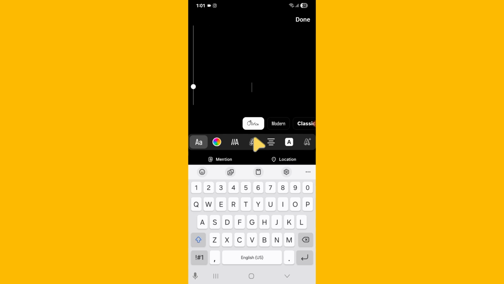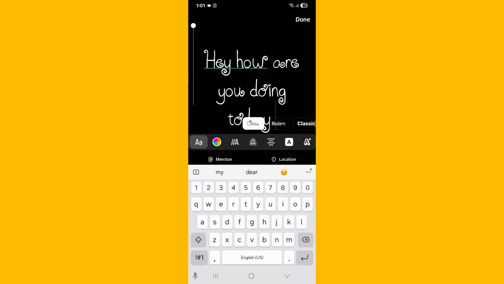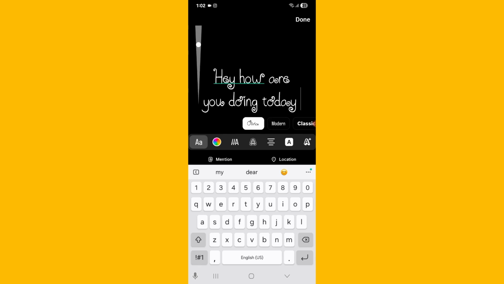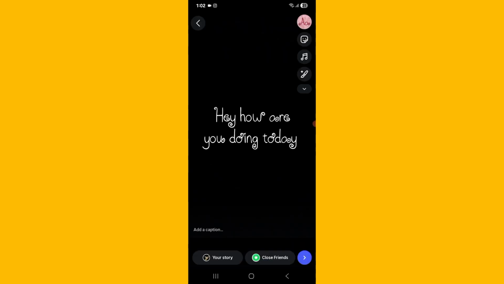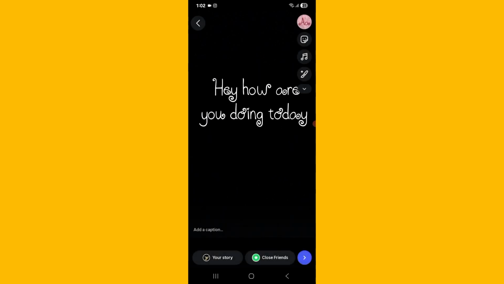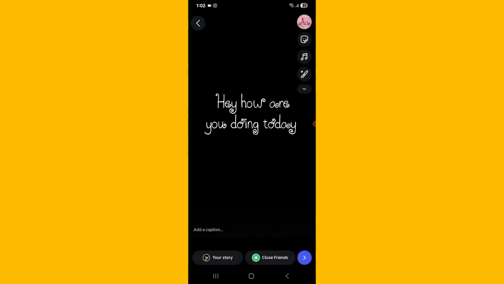So now I want to just write down something in this font. So you notice that I have written some text by using the Olivia new font. So here I can simply increase the size of the font, then tap on OK. So you notice that I have successfully added text with the help of this new font called Olivia.